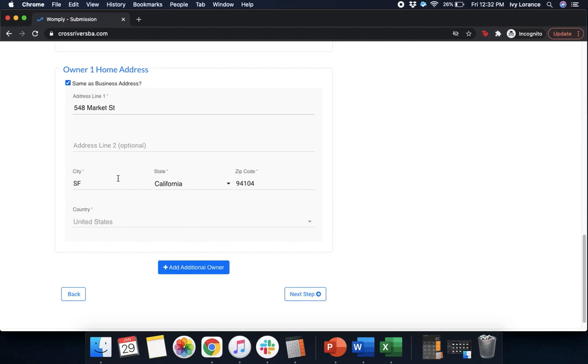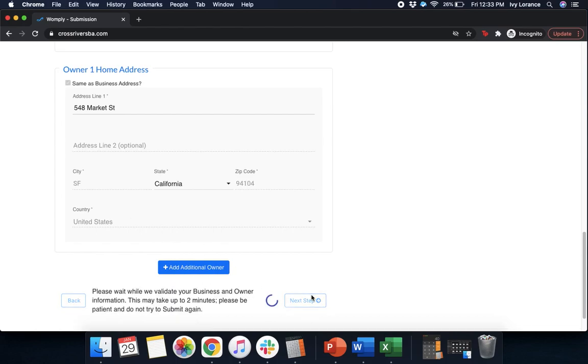If there's more than one owner of your particular business, in our case there's not because we're functioning as an independent contractor in this particular demonstration, go ahead and click add additional owner. Otherwise, go ahead and hit next step. Please do not refresh the page. It does take a couple of minutes. It's just going through and validating your information.